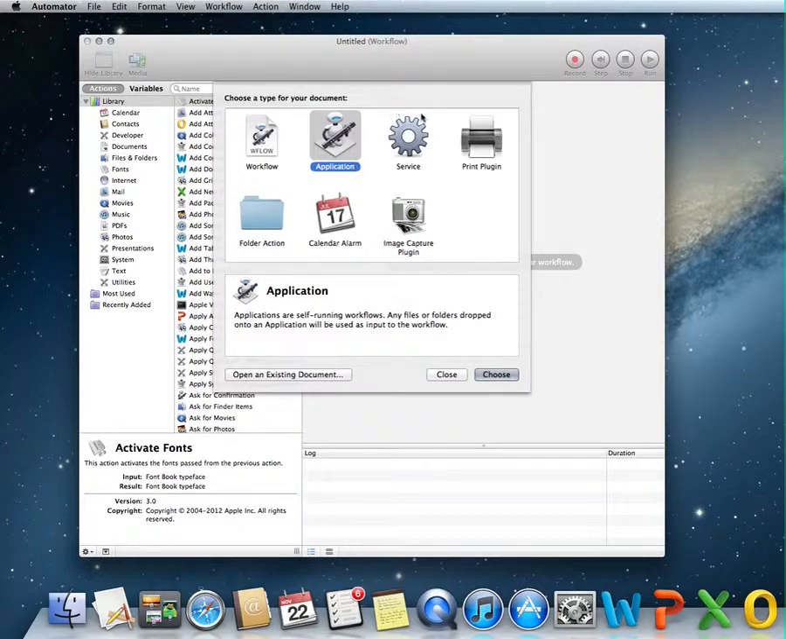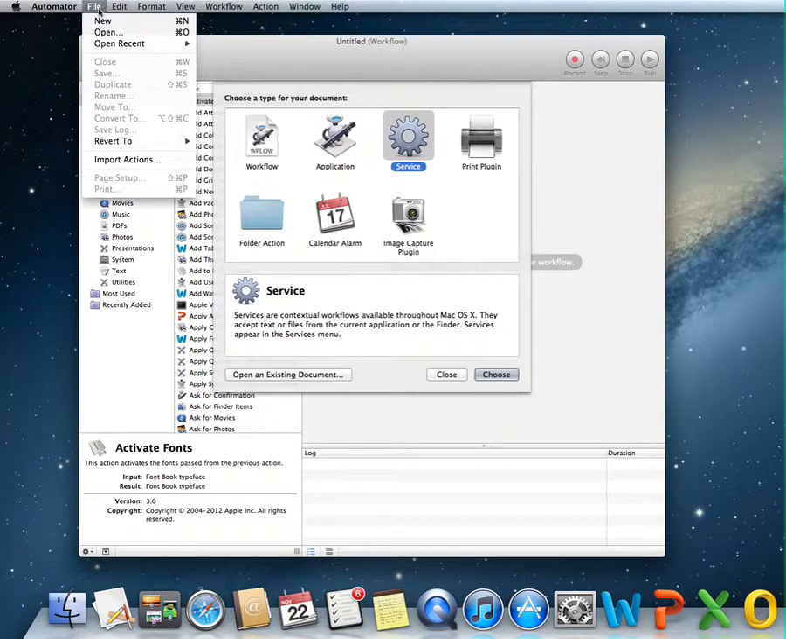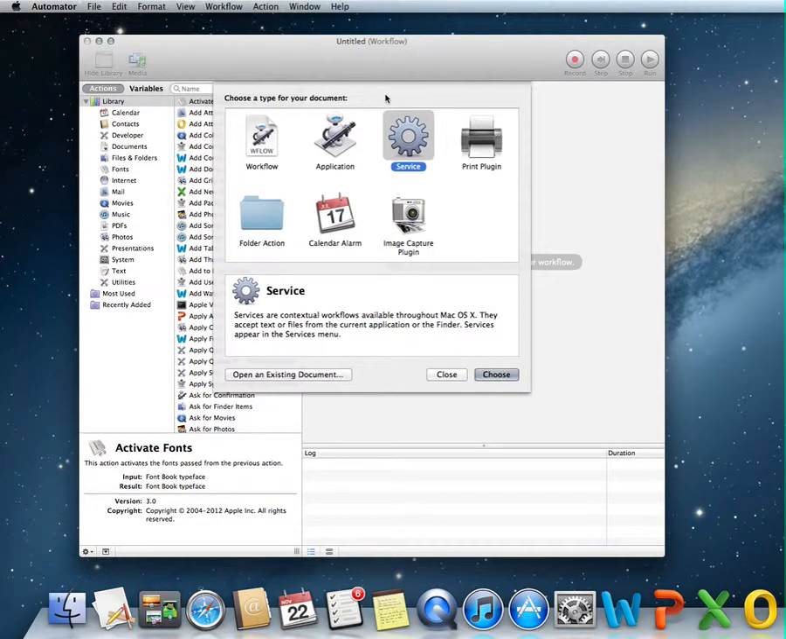The service is a bulk of actions saved as a service that will appear immediately in the services submenu, that we talked about in a later post. So it's going to be the same as, I don't know, send to email or open in iPhoto or whatever service you have available by default in OS X.